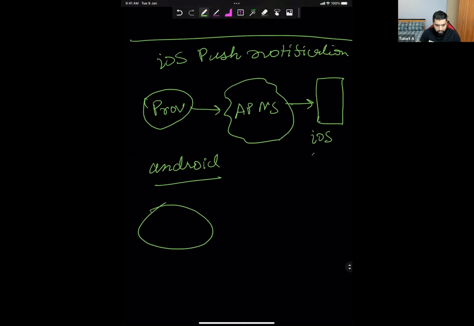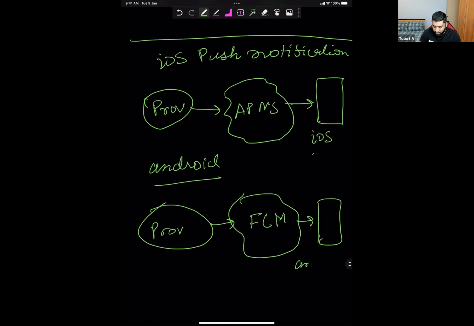You would have a provider. In this case, I think this is called FCM, Firebase Cloud Messaging, and then it gets sent out to an Android device.